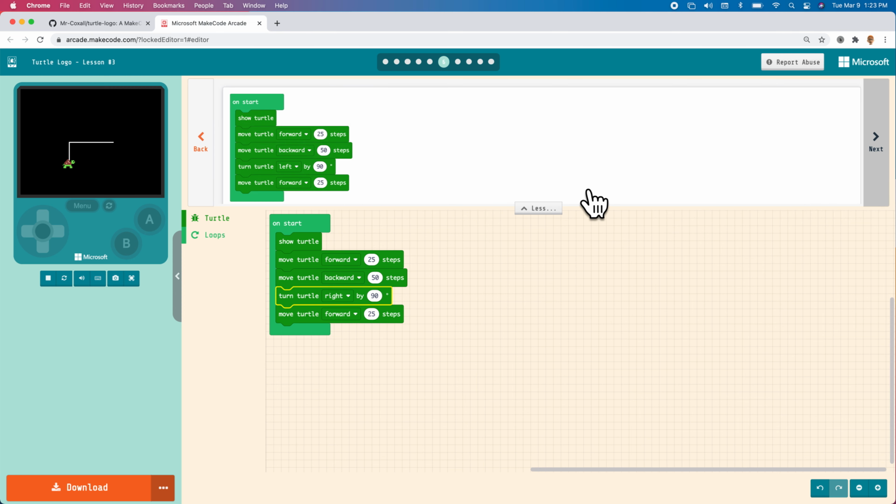Now you'll notice that once again, this block has a little drop-down menu, and instead of turning right, you could actually turn left. So if you switch that to turning left, you can see the turtle moves forward, backwards, then turns left, which is this way by 90 degrees, and then moves forward and he moves up. So just like we did before with the forwards and backwards, we have the option of moving left and right.